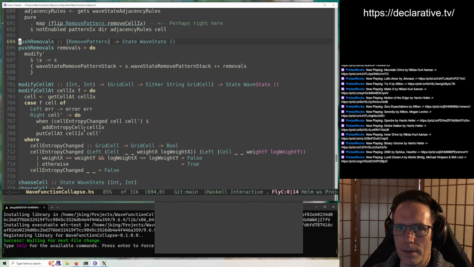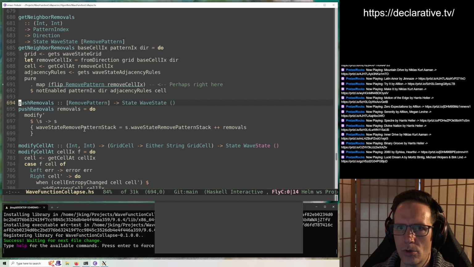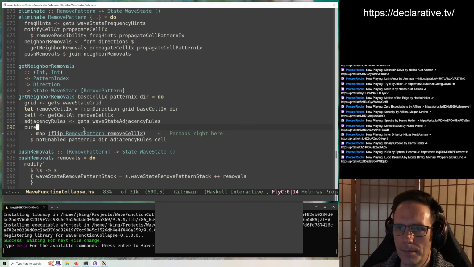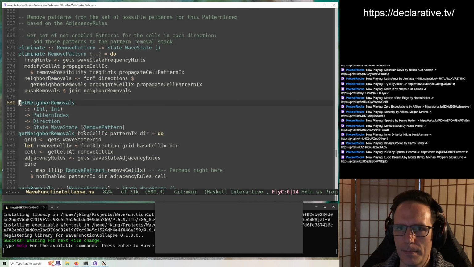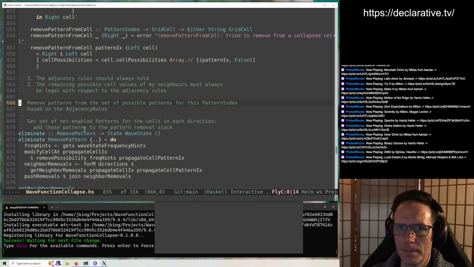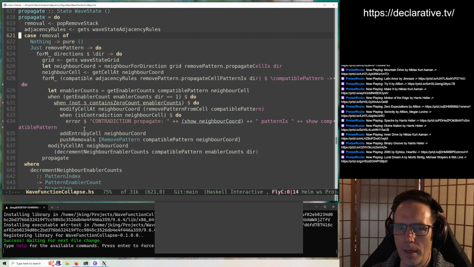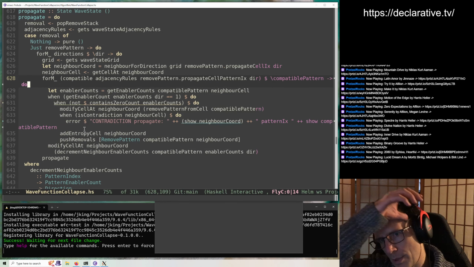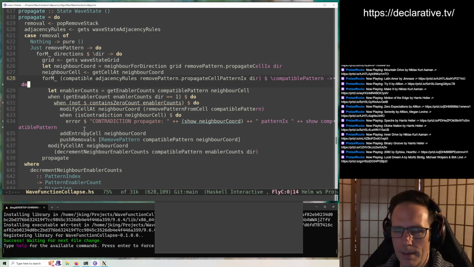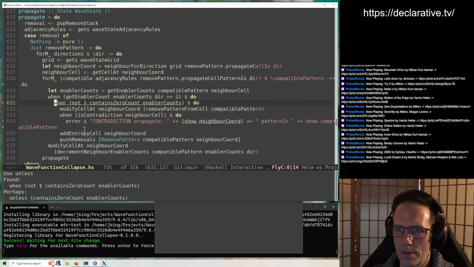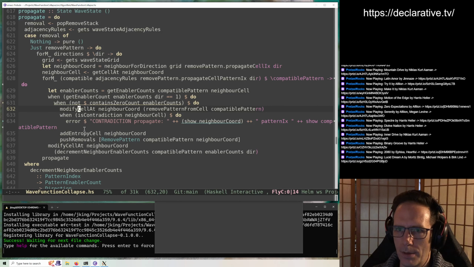Okay, modify cell, push removals, get the neighbor removals. Okay, propagate. This will be probably our main area. When the enable count equals 1, when not, contains 0 count. And we can modify the cell, find a contradiction, then we should throw an error there.